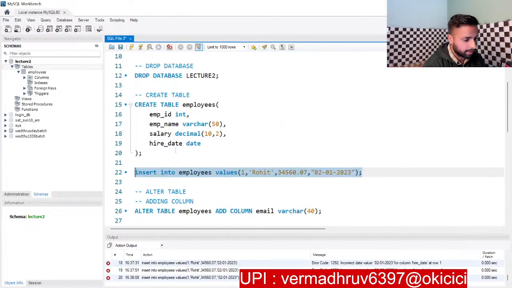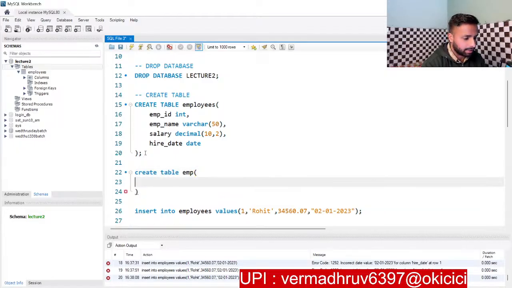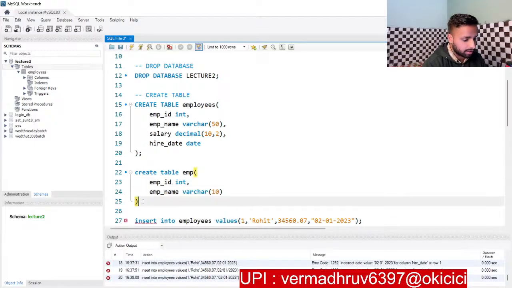I will insert the data. Let me create the table, and this is going to be create table emp. This table I will create, and here emp id, comma, emp name, varchar, let's say 10, and here it is going to be integer type. This table I want to create, and now let me run this.